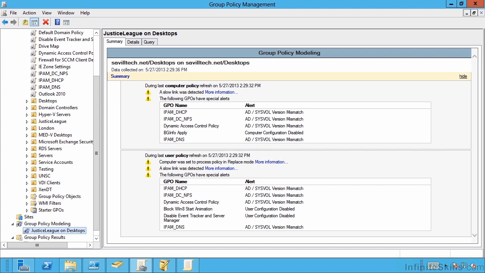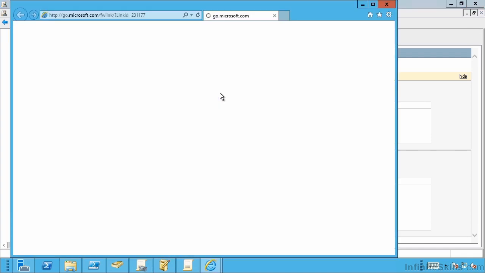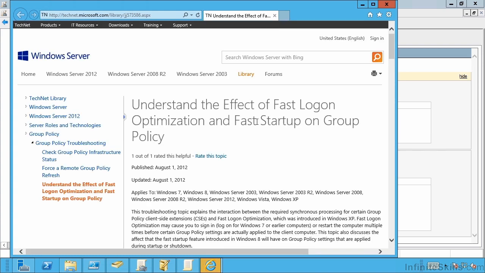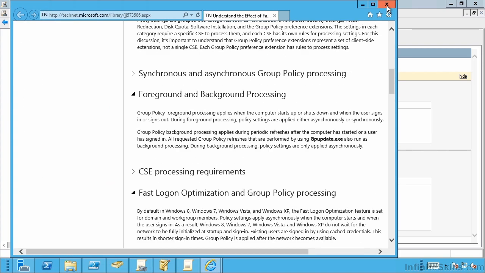By default, any security settings and administrative templates are applied even on a slow link. But any software installation, any scripts, any folder redirection is not applied, because those tend to use up more bandwidth, so we don't want to apply those things. So that's really what the slow link is all about. And I can say more information, and it gives me the details of what exactly these things mean.